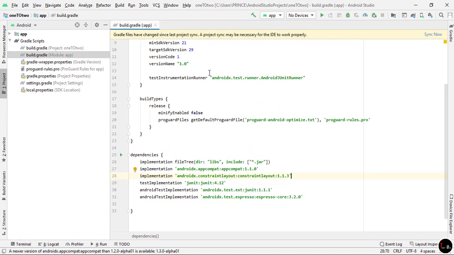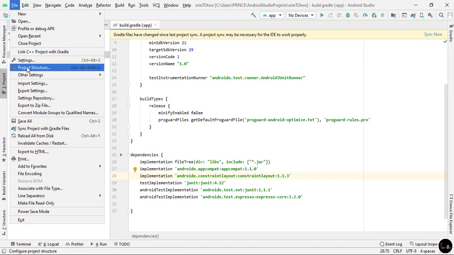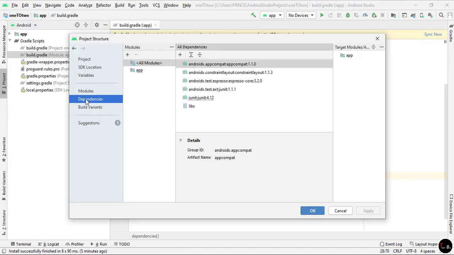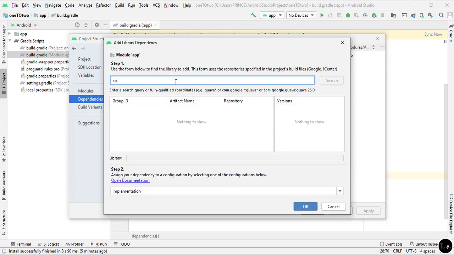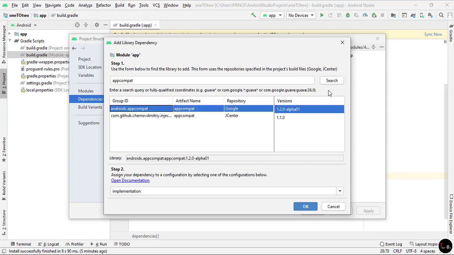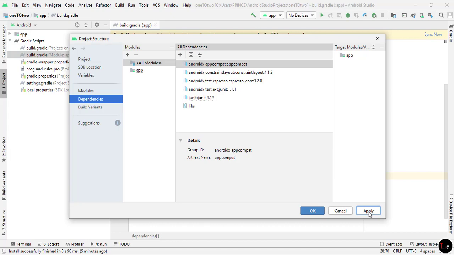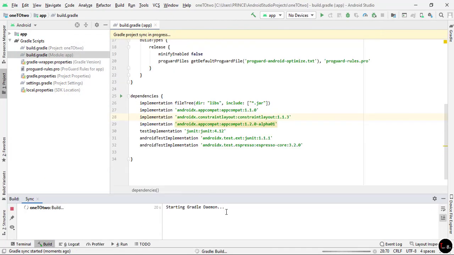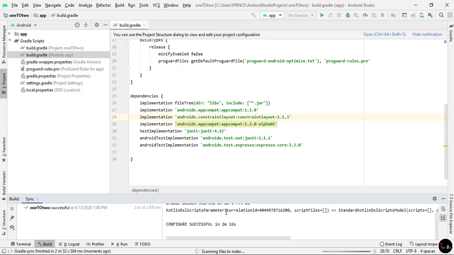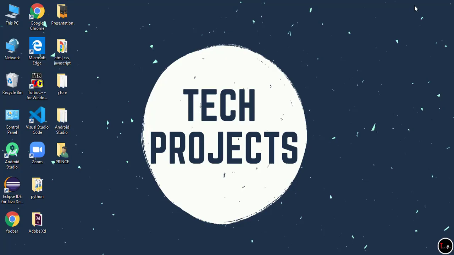So go to File, click on it, click on Project Structure, click on Dependencies, click on the plus icon, and now click on Library Dependency. Type here appcompat in the search bar and click on the search button. Now you can see it shows the latest version of the dependency. Just click on it, click on OK, click on Apply and click on OK. And now you can see Gradle starts building. Now it is built successfully and our error is also gone, and if you run your application, it works properly.